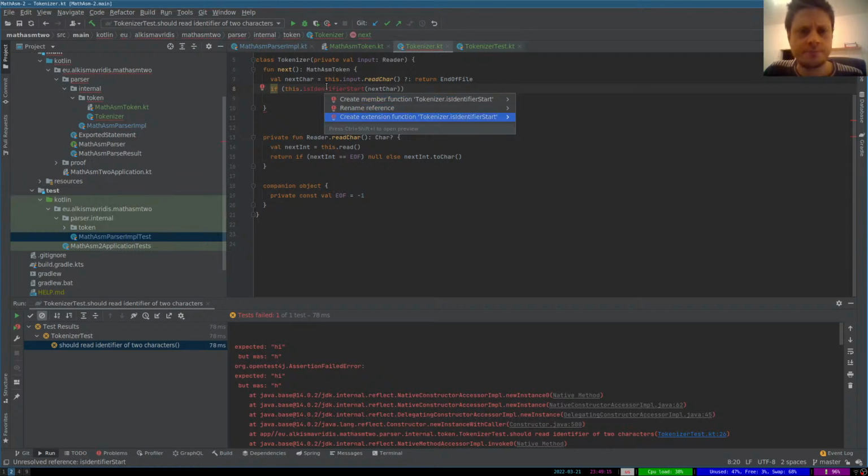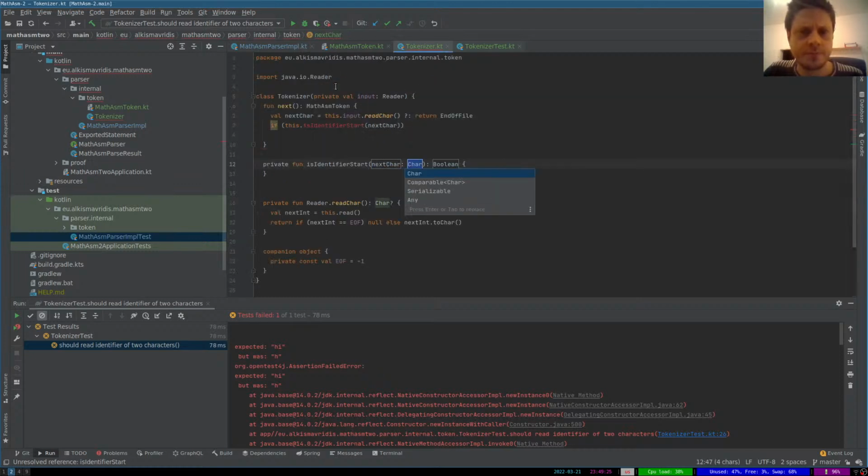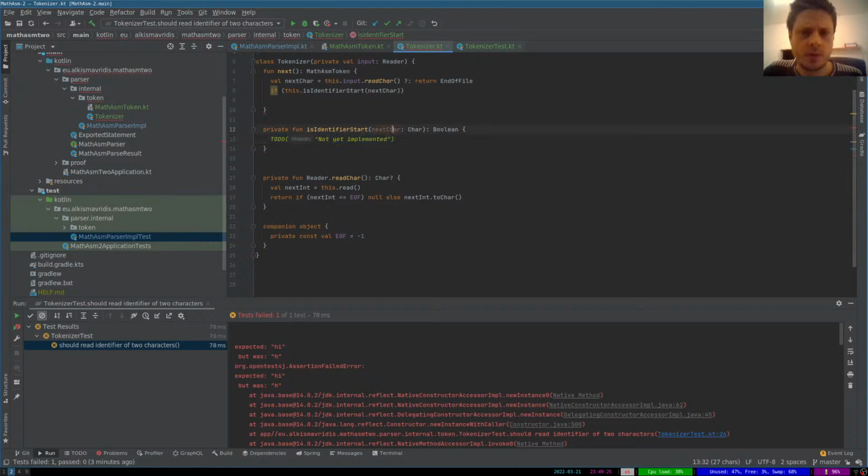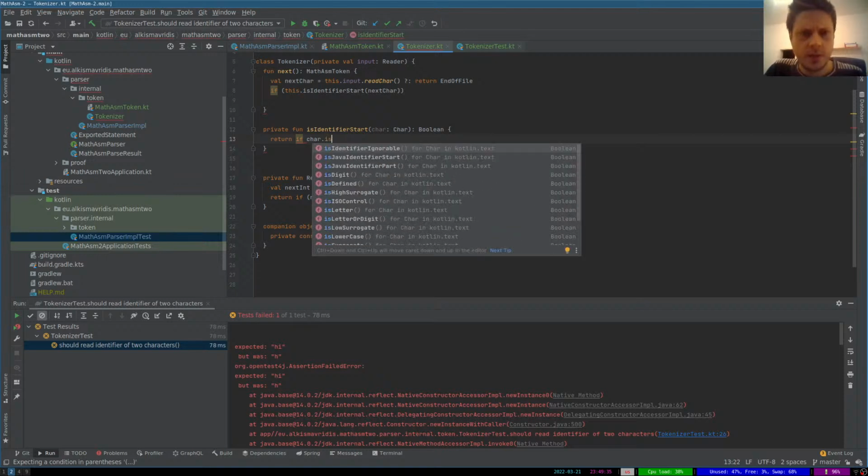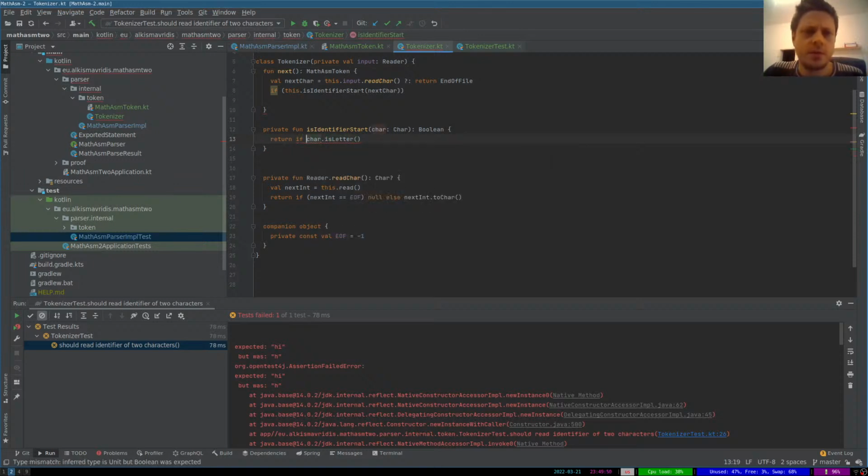So we don't need an extension function now. I don't understand why. Tokenizer, yes. So it is an identifier. Return if char dot is, oh, it's Java identifier start. But you know what? I don't want to couple myself to the rules of Java. Let's say is letter. Return char is letter. So if it's a letter, then it's an identifier start. We can make other exceptions as well, like allow underscore, something like that. But for the time being, that's going to be enough.